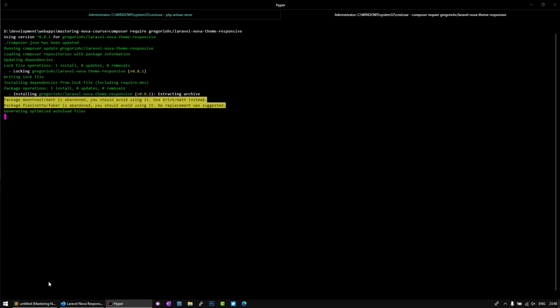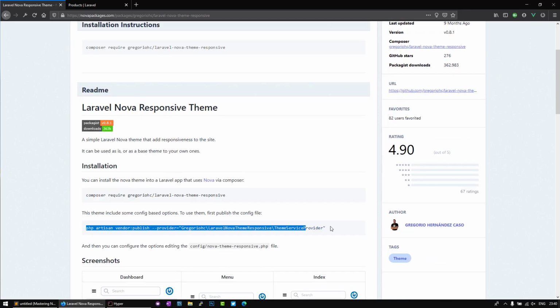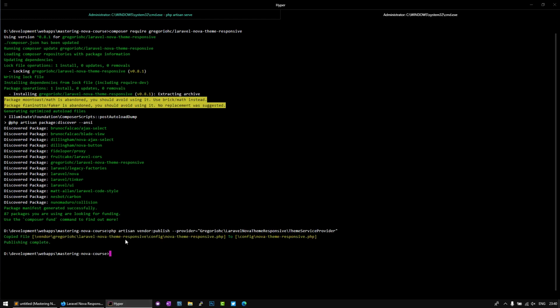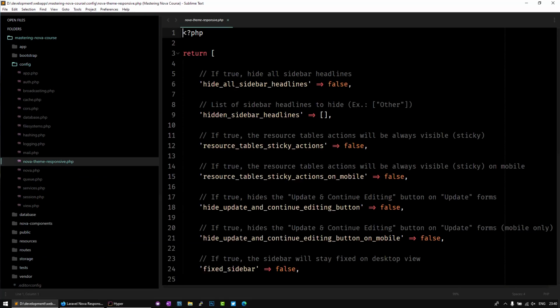And after it's installed, you just need to export, to publish the configuration file. That is something that also came in the latest versions. And here you can see that you do have this Nova theme responsive, and it allows you to do certain things that I'm just going to show to you.